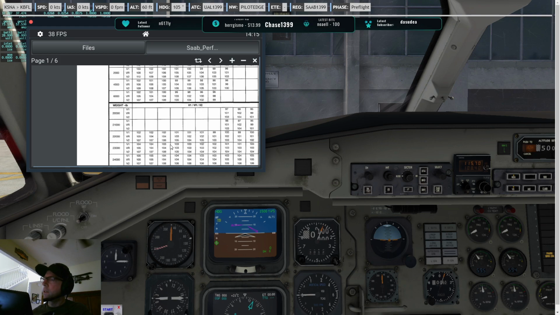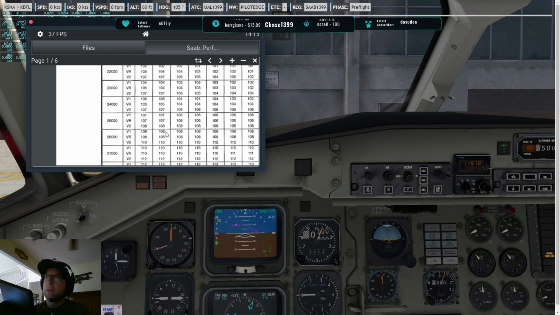Odd, it disconnected. Let me see if it does that again. So it was 26,000 pounds, and the temperature here is 21.